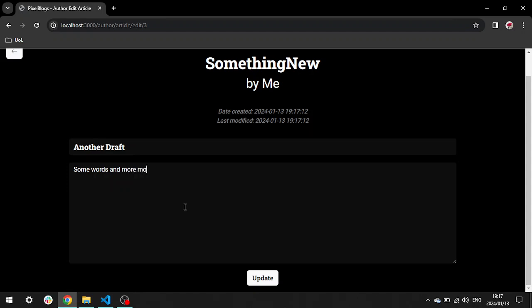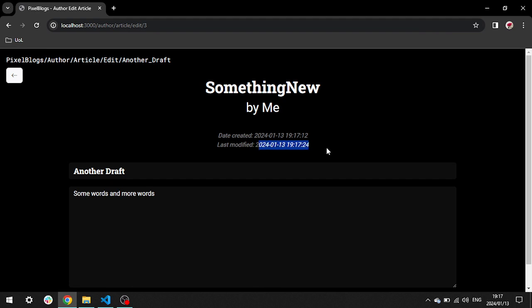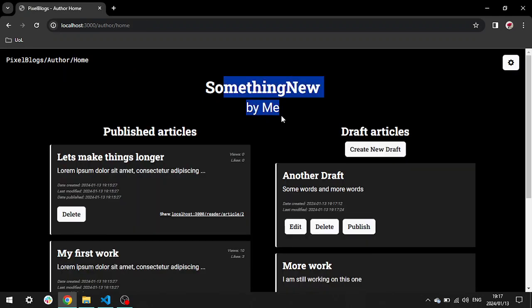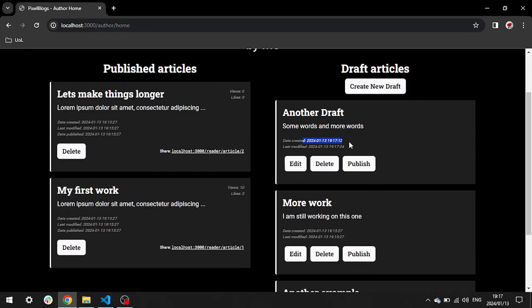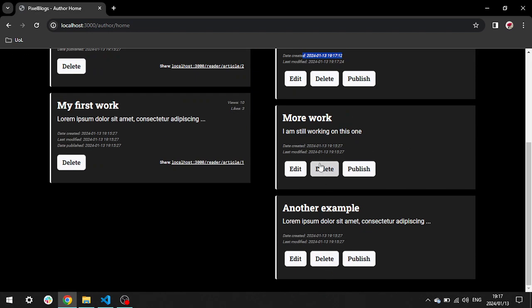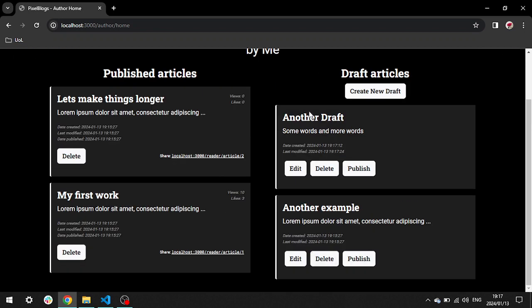When we modify it, the date changes to something new and different to the previous date created, to the current time that it was updated. We can go back from here to the author home again, and you can see the new draft that we created is appended at the top, as this is ordered by the date created. From here you can delete any draft that you'd like, and it will still present in the same order, and get removed from the draft articles list in the database as well.